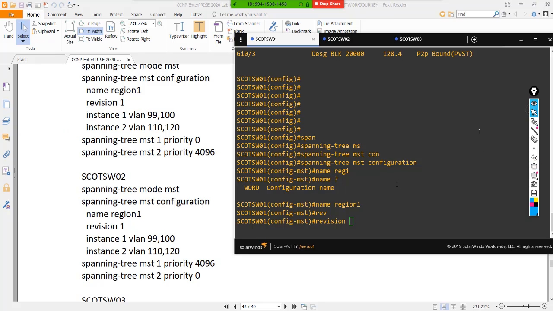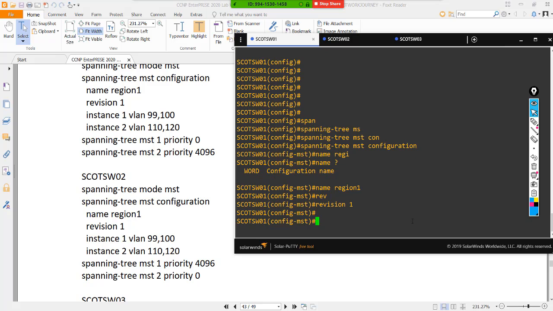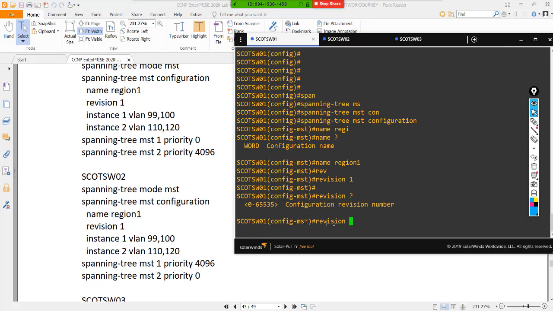So that is why I set the revision number as 0 as of now. Sorry, revision number of 1. If you see the range, it's anything from 0 to this number. I'm just taking 1.